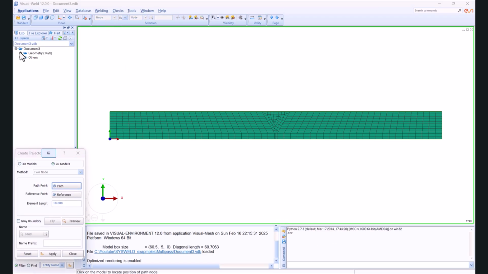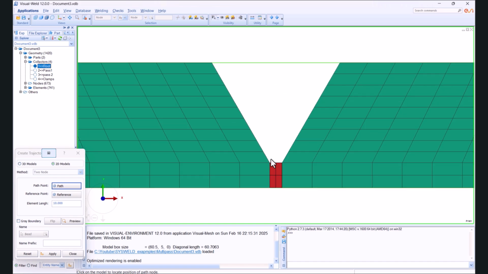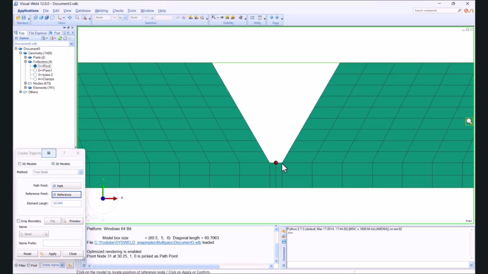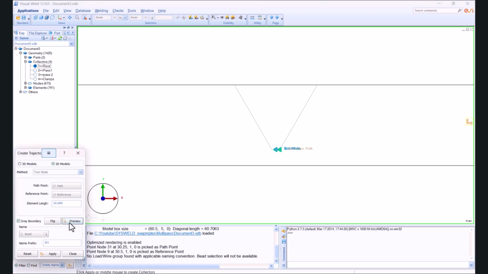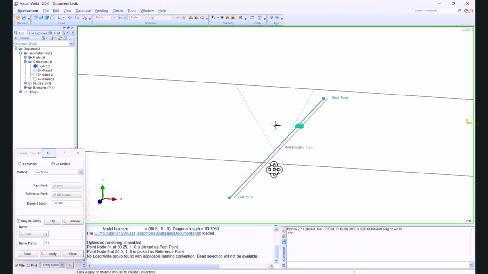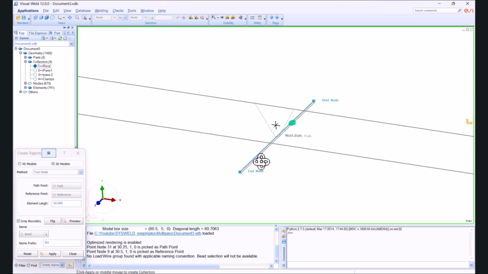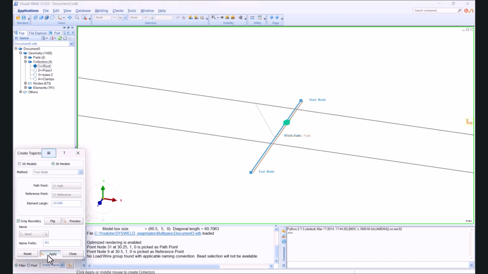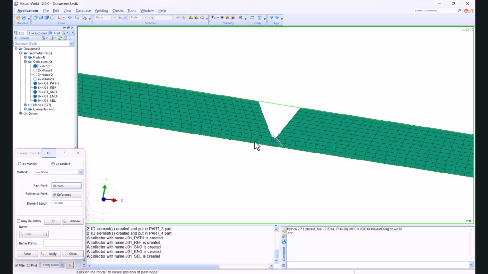Let's create the first one. Here I'd like to go to this one and only have the root available here, and the path would be this one, and the reference can be this one, and we assume that element length is 10. Let's preview this one. By holding A or the scroll button, we can rotate it a little, and as we see here, this is okay, and we can apply this one.